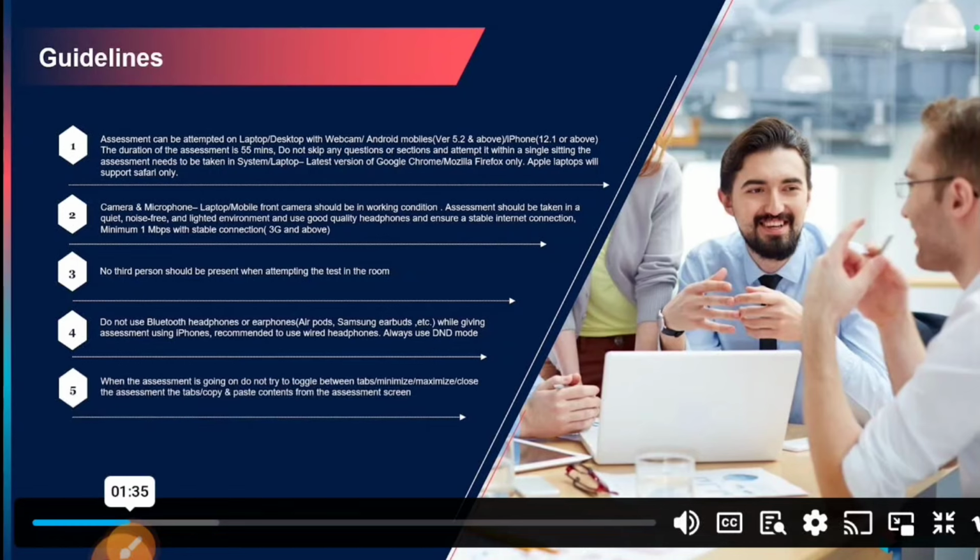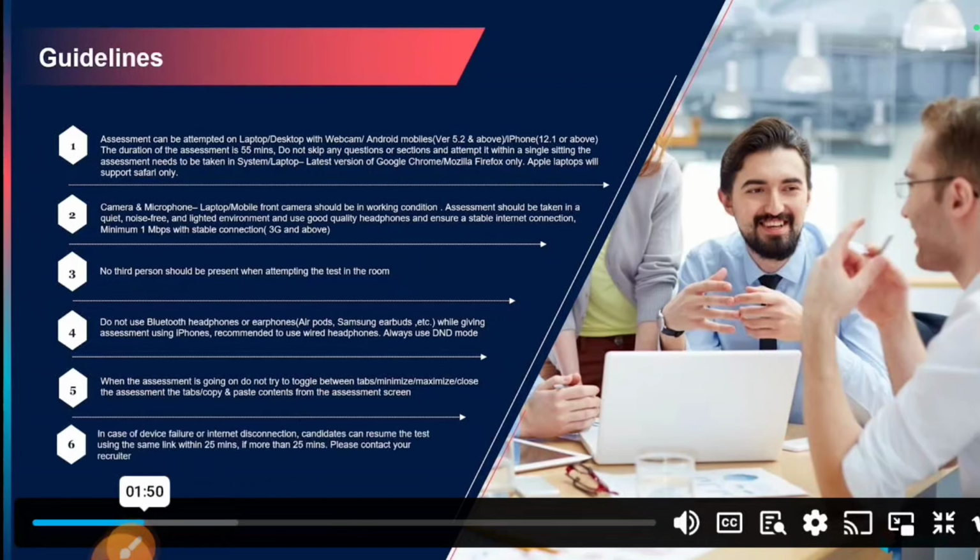When the assessment is going on, do not toggle between any screens or any windows on your device. Do not minimize or maximize or close any tabs, as this will invalidate your assessment. In case of a device or internet failure, you can resume on the same link within 25 minutes. If more than 25 minutes pass, please contact your recruiter.